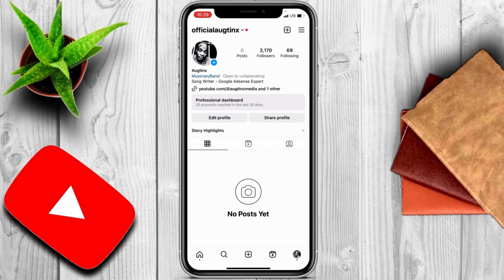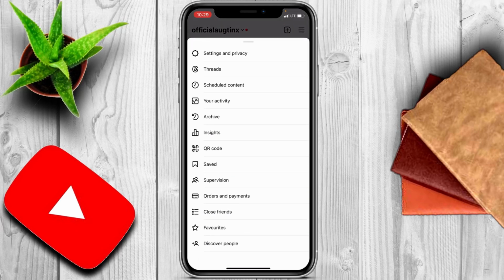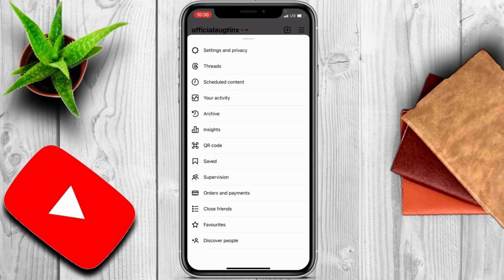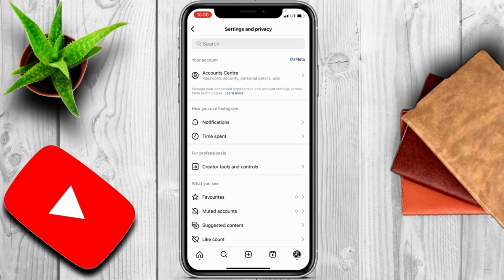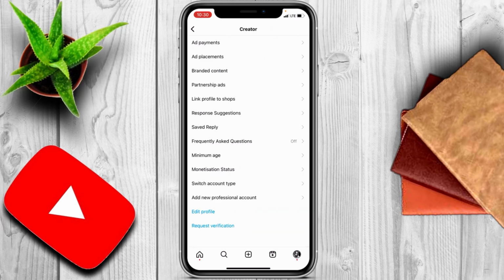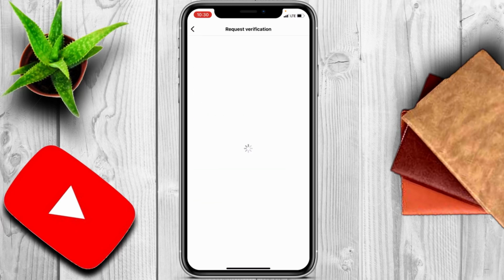So from here I'm going to tap on the three lines at the top. So after that I click on settings and privacy. So from here I got to click on creator tools and controls, and then from here I'm going to look down and see request verification. So I'm going to click on that.